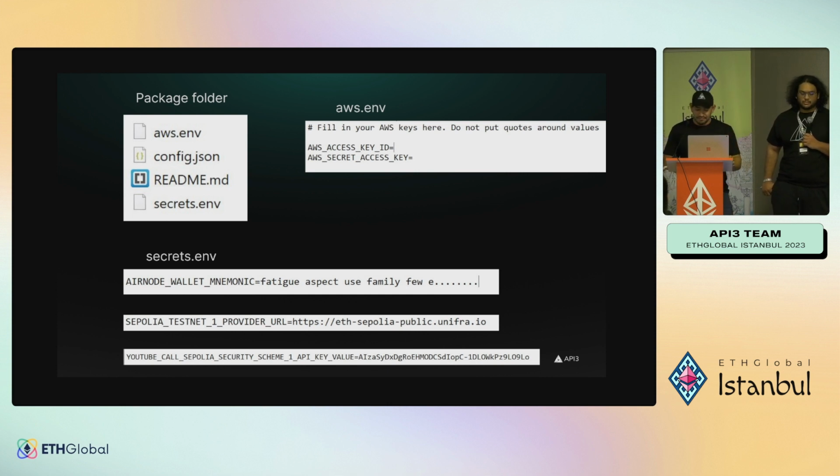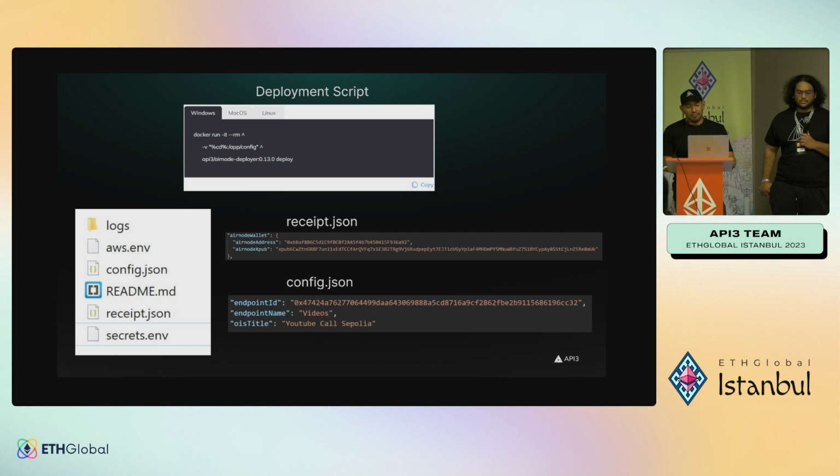It's not front facing. Okay, so once we deploy it, it uses Docker, deploys it, you'll get a success, and then you'll get more files in your folder. This is the stuff you really need in order to use it at the smart contract level. You'll see that you have two additional files: a receipt and log files.